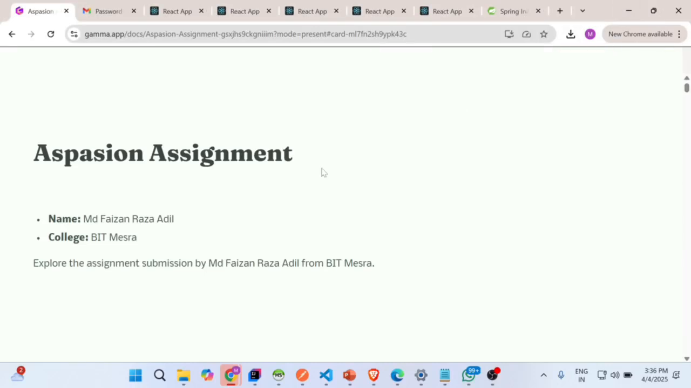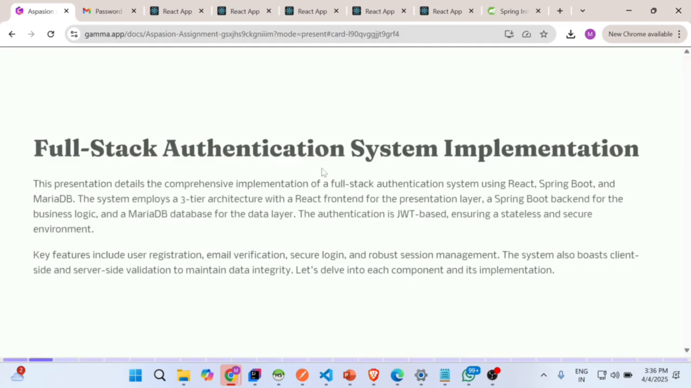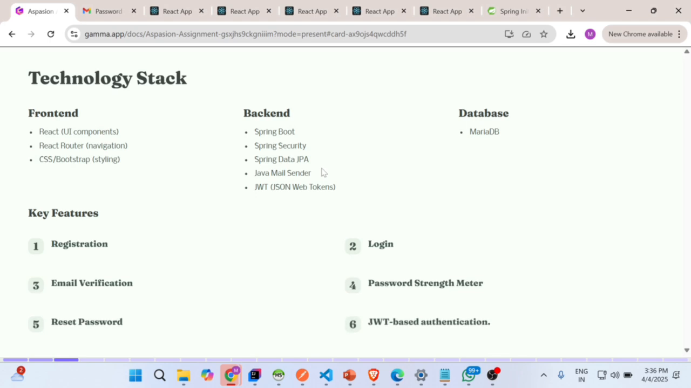Welcome to this video where I'll be showcasing a secure authentication system built using Spring Boot and MariaDB. And for the front-end part, I have used React.js. In this project, users can register, log in, reset passwords, and stay protected with features like JWT authentication and brute force attack prevention. Let's dive in.